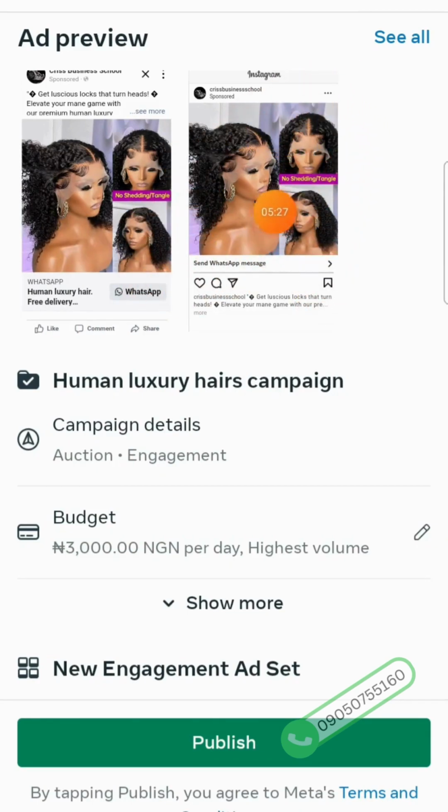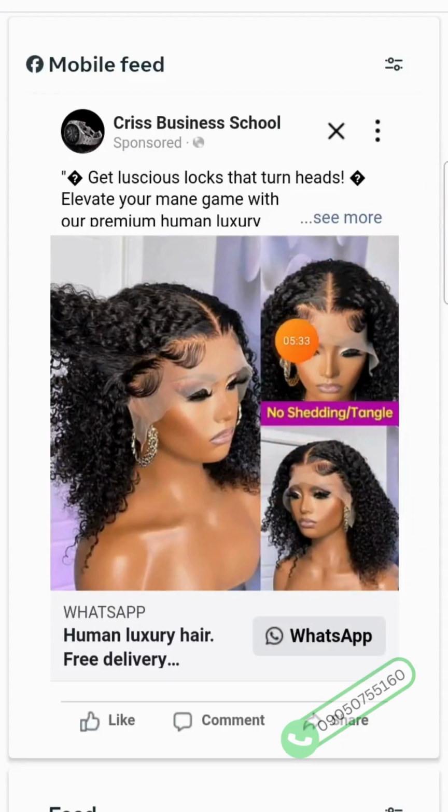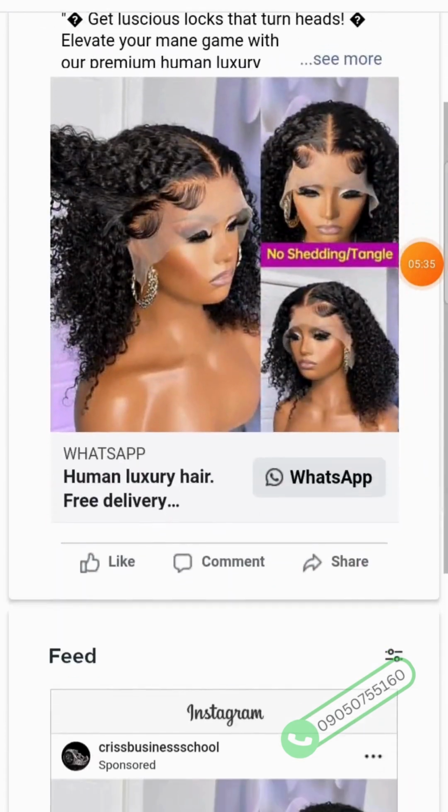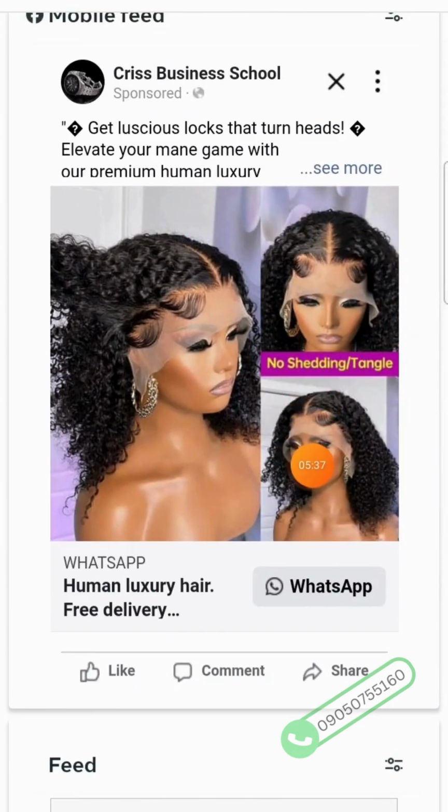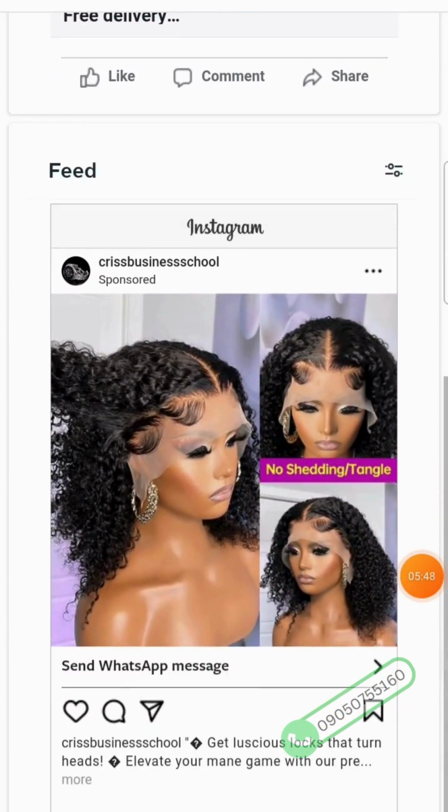To see how it's going to look on other platforms, simply click on see all. So look at it. This is how it's going to look on Facebook feed, mobile feed. Look at it. This is beautiful. You can click here to see more. This is the one we copied from ChatGPT. You can actually customize or modify it. Look at everything looking good. This is how it's going to look on Instagram and many other platforms.